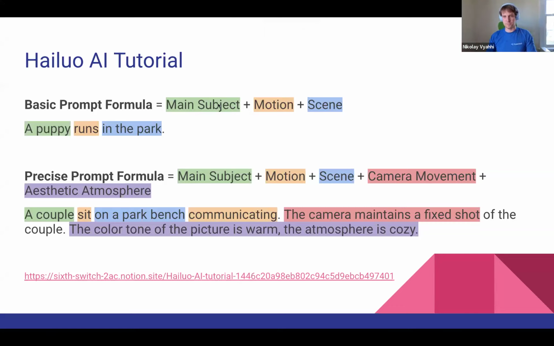It usually produces good results. So you need to specify the subject, what they do, and where, and it usually gives you good enough results. But you can also be more specific. You can specify camera movement, like rolling the camera over, zooming in, zooming out, and the video model will use that camera movement. And also aesthetics like color tone, whether it's warm, sunny, windy, cold, or dark. So try to use this prompt when you generate videos.